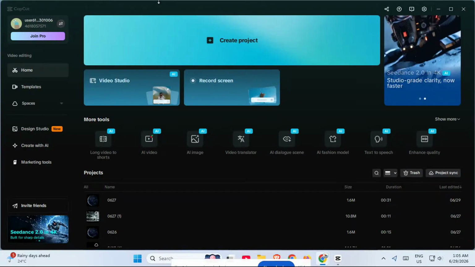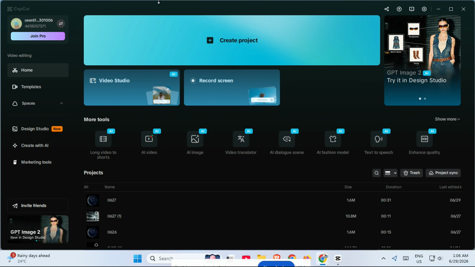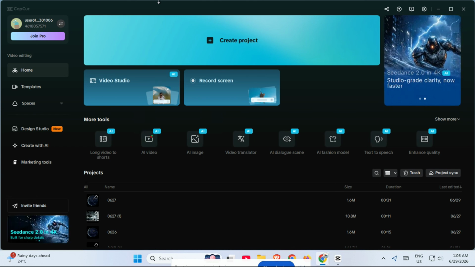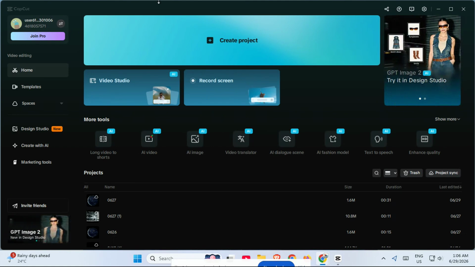In today's video, I'm going to show you how to find your favorites or saved templates on CapCut PC in just a few simple steps. If you've been saving templates and can't remember where to find them, this quick guide will help you get there fast so you can keep editing without wasting time.